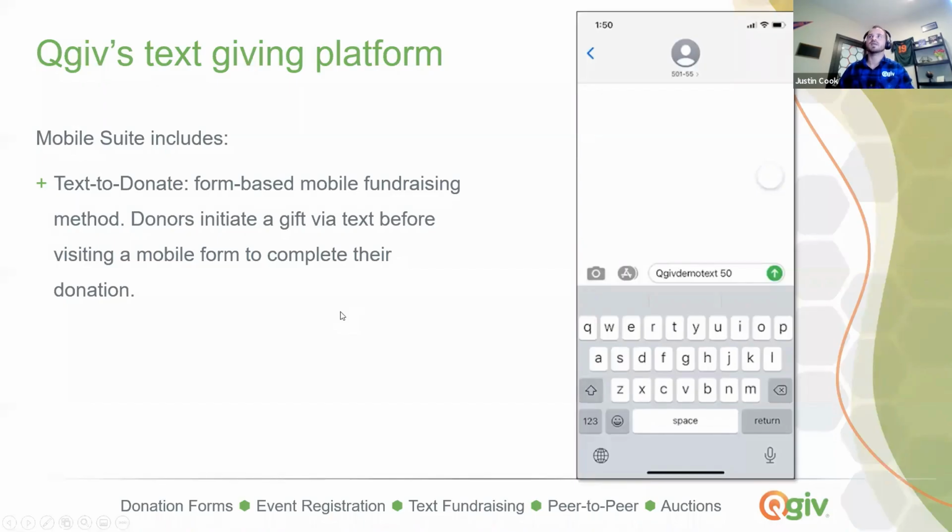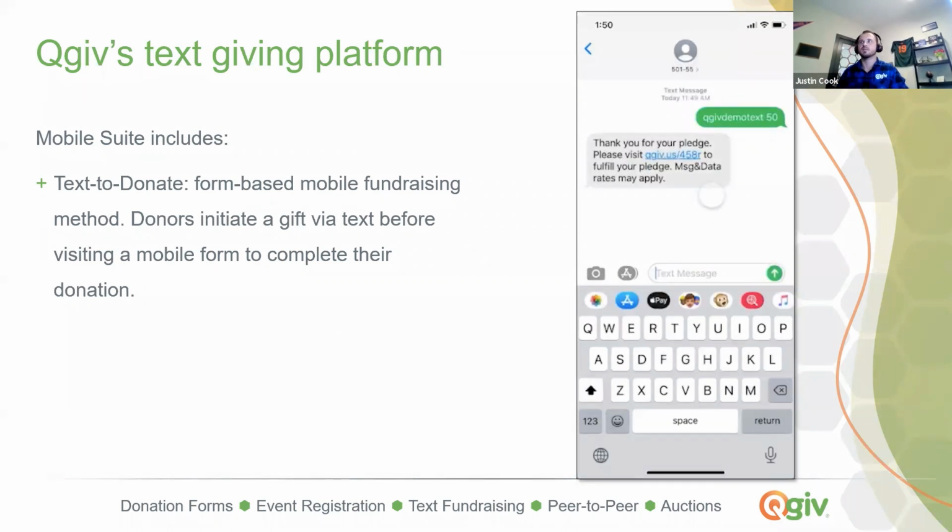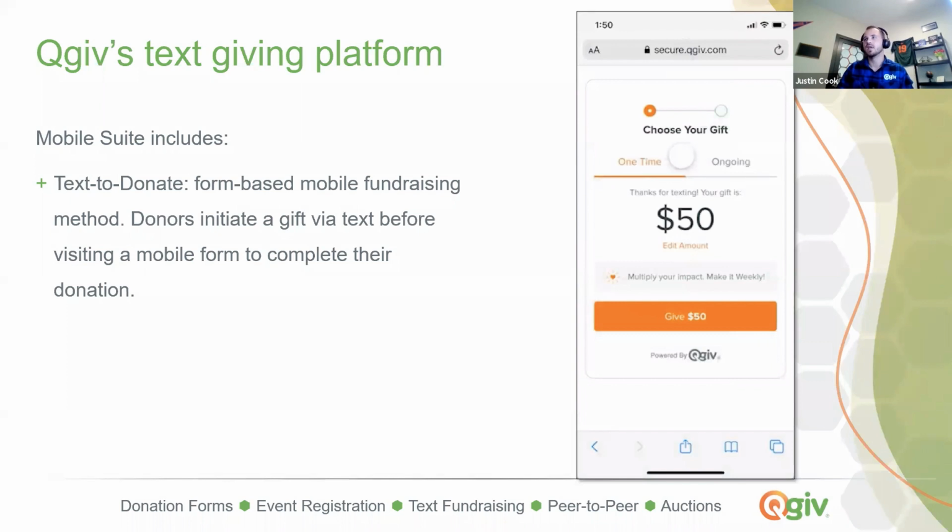Okay, so let's talk about all of the different packages that we have here for Qgiv's text giving platform. All of the features that you saw today were based off of our mobile suite package. Our mobile suite package includes what we call our text to donate. That is our form-based mobile fundraising method. And you'll see here how that operates.